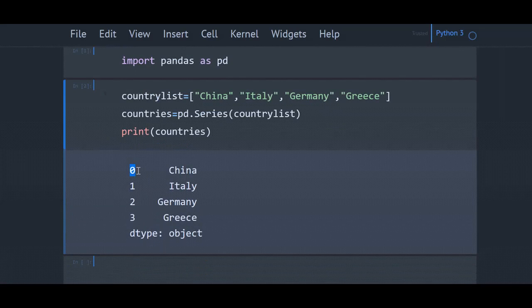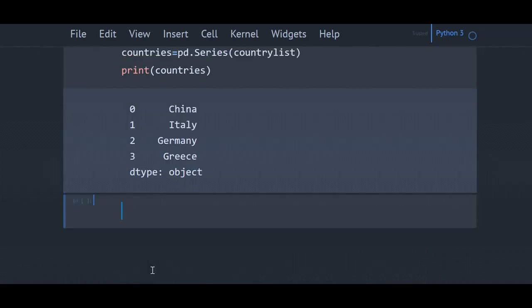This is how the series looks. You can see it has only one column. This is the index. By default, the index will be numbers starting from 0, but you can specify an index of a different data type as well. We will see how to specify the index.